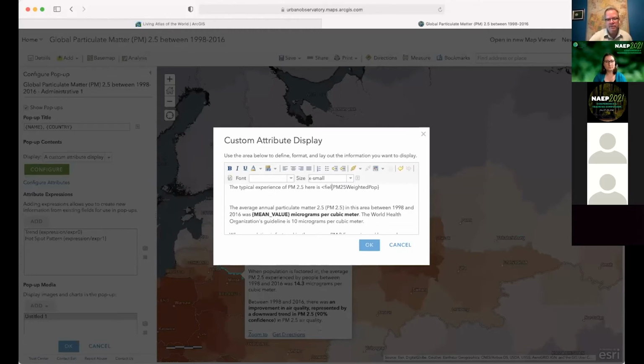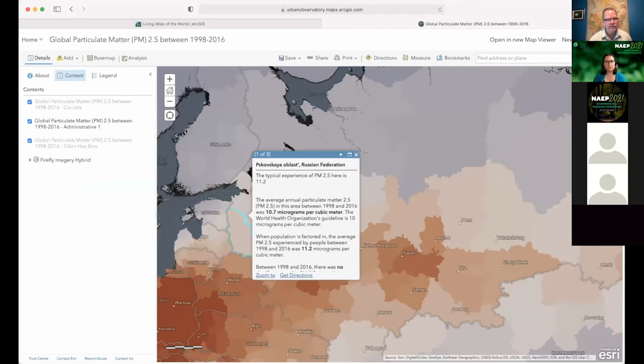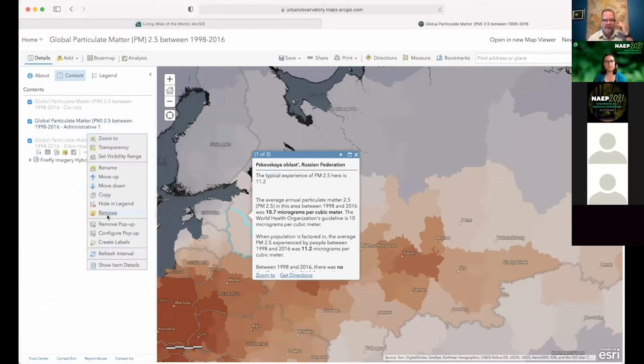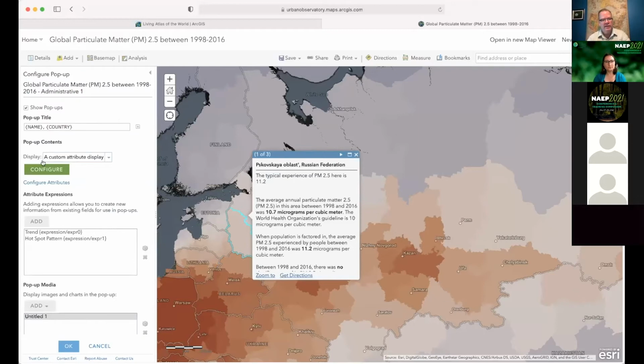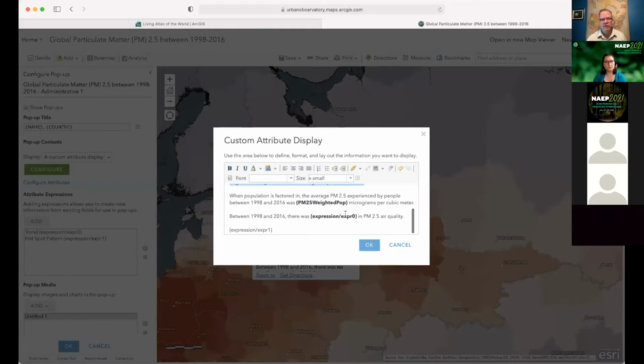And I'll just clean this up so that you can have confidence that when you type something similar into your pop-up, it will work, right? So there's the sentence that my pretend subject matter expert just whispered in my ear. The typical experience at PM 2.5 is 11.2. 11.2 what? Oh, right. Yeah, I would go back in and I would edit this to make it human readable. It's micrograms per cubic meter, right?